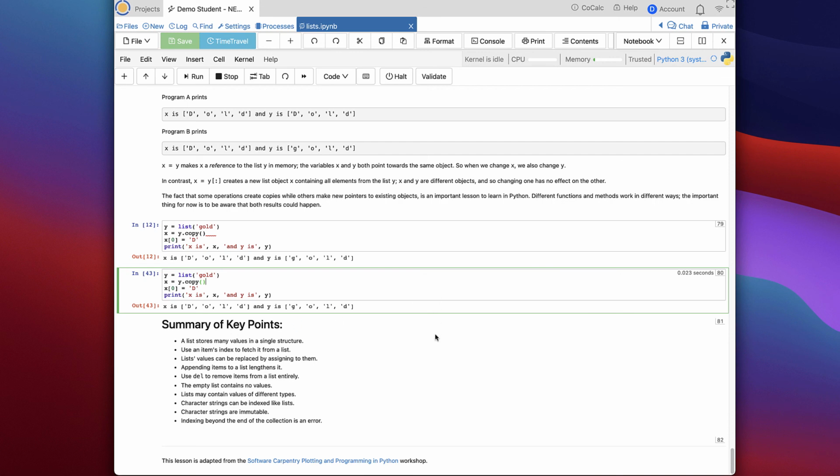Okay, so this brings us to the end of this lesson. Just to summarize, a list stores many values in a single data structure in Python, a single variable name. You can use an item's index to fetch it from the list. List values can be replaced by assigning new values to specific indexes and positions in the list. We can extend lists by appending single items to them, or use del to remove items from a list entirely. We can also use extend if we want to add multiple items to the end of the list. So we can extend one list with another list using .extend.